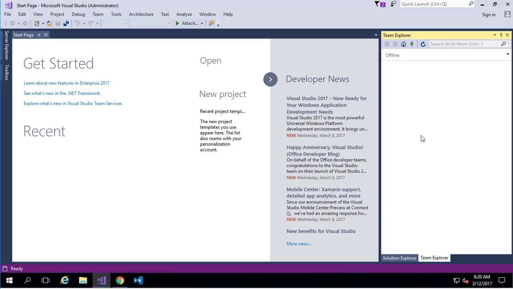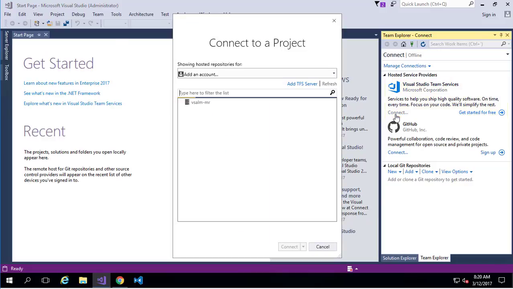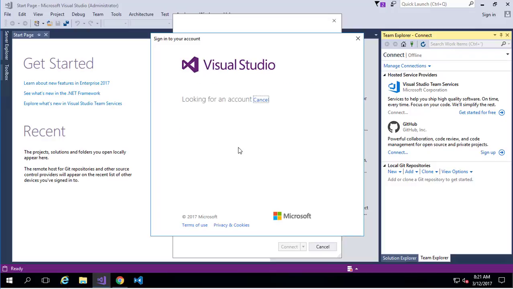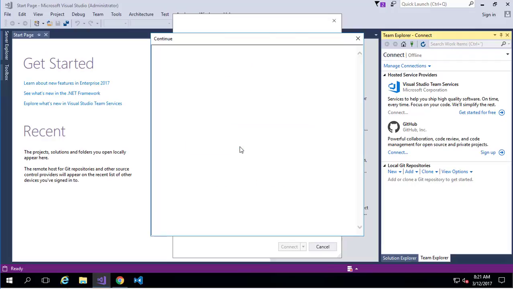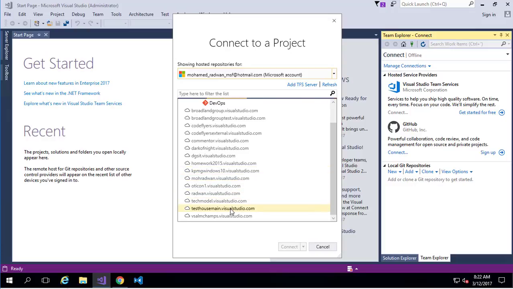So let's create a new team project on VSTS, or Visual Studio Team Services. So I will just connect to my account. So I just need to type my Microsoft account. I prefer to show you the whole experience and the walkthrough. So it just asks me for the password. Once I type my account, I can log into all my VSTS accounts under my Microsoft account.